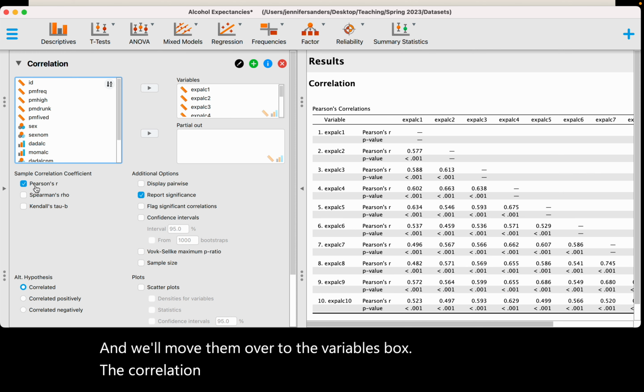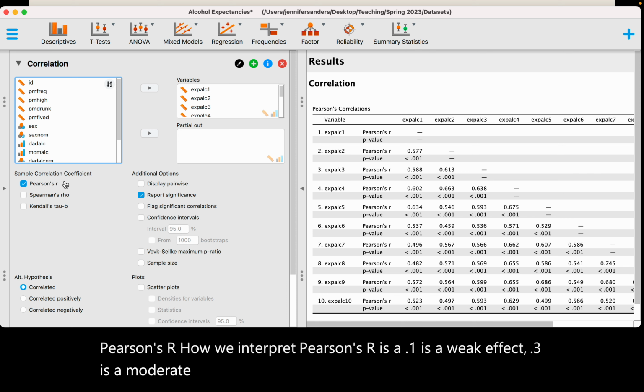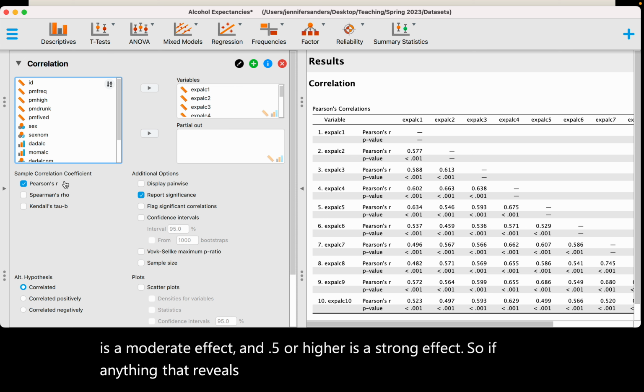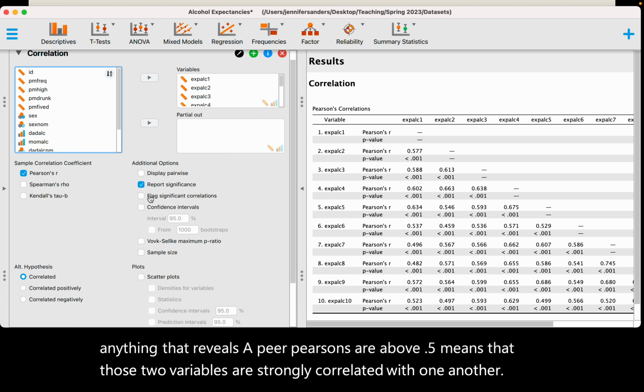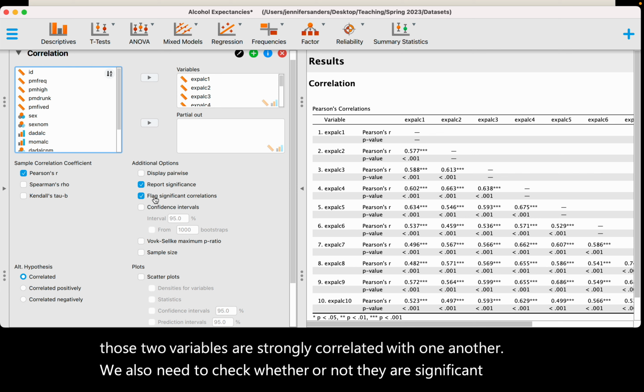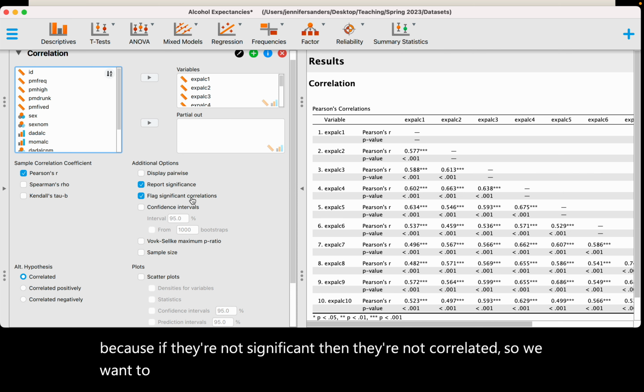The correlation coefficient that we're going to use in this class is Pearson's r. How we interpret Pearson's r is 0.1 is a weak effect, 0.3 is a moderate effect, and 0.5 or higher is a strong effect. So anything that reveals a Pearson's r above 0.5 means that those two variables are strongly correlated with one another. We also need to check whether or not they are significant, because if they're not significant, then they're not correlated. So we want to flag significant correlations here.